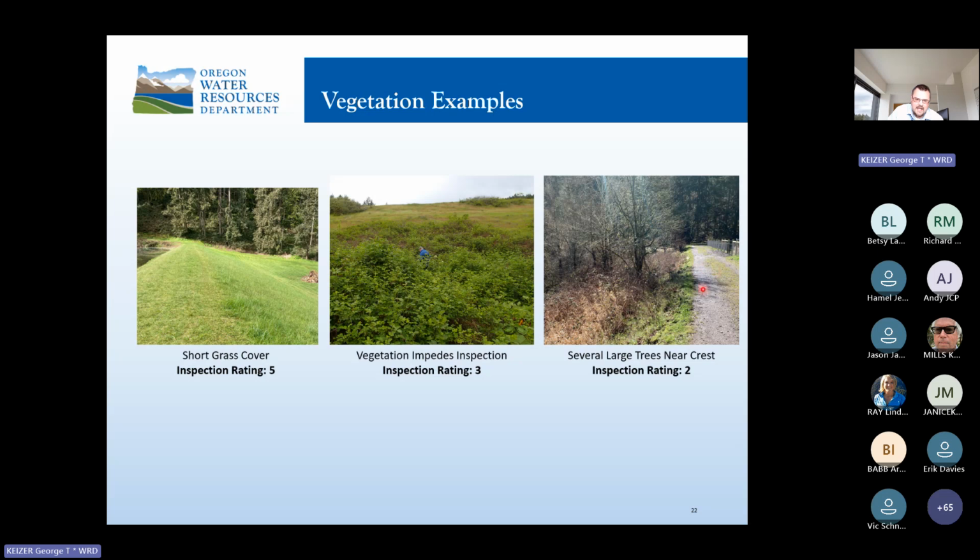And then on the right-hand side, you can see where this was given a rating of 2. And here's the crest of the dam, and what you're seeing are large trees growing up near the crest of the dam, which can be a potentially unsafe scenario, having large trees up that close to the crest.